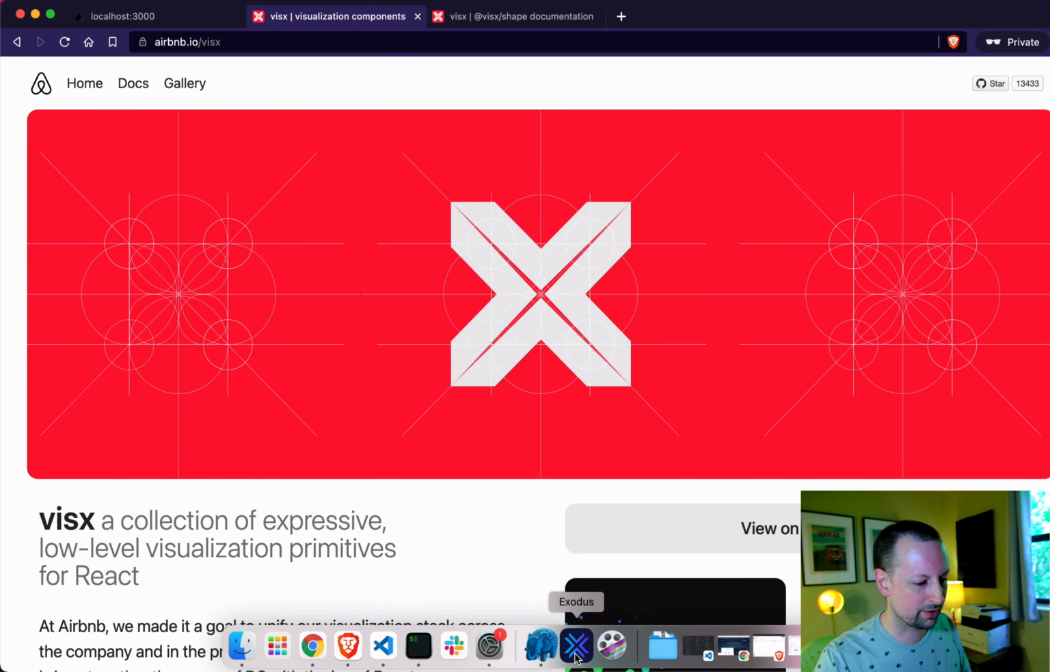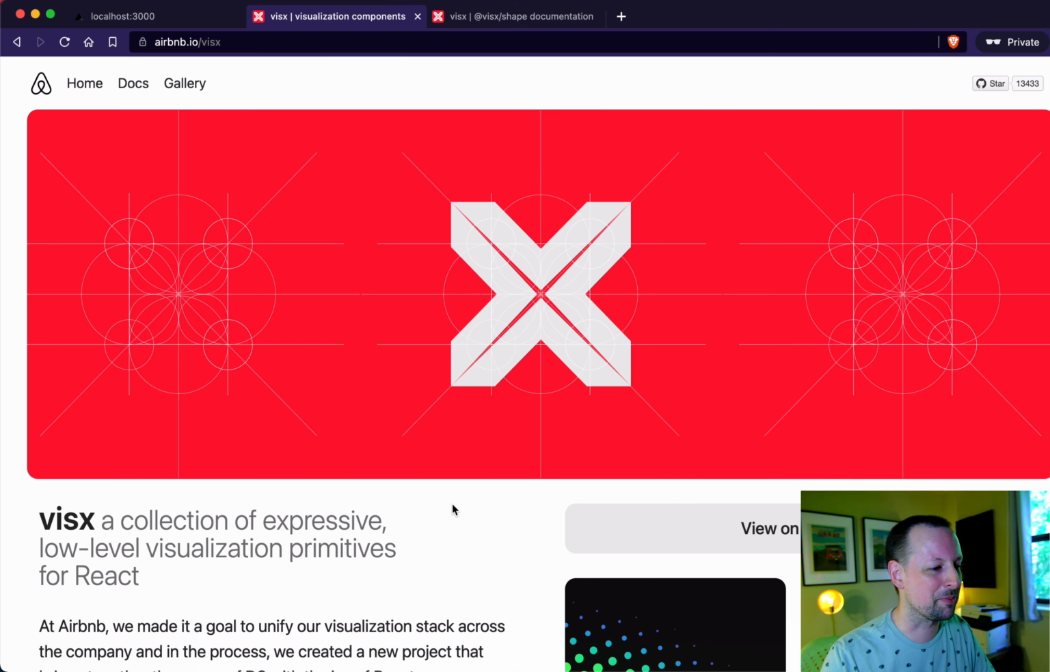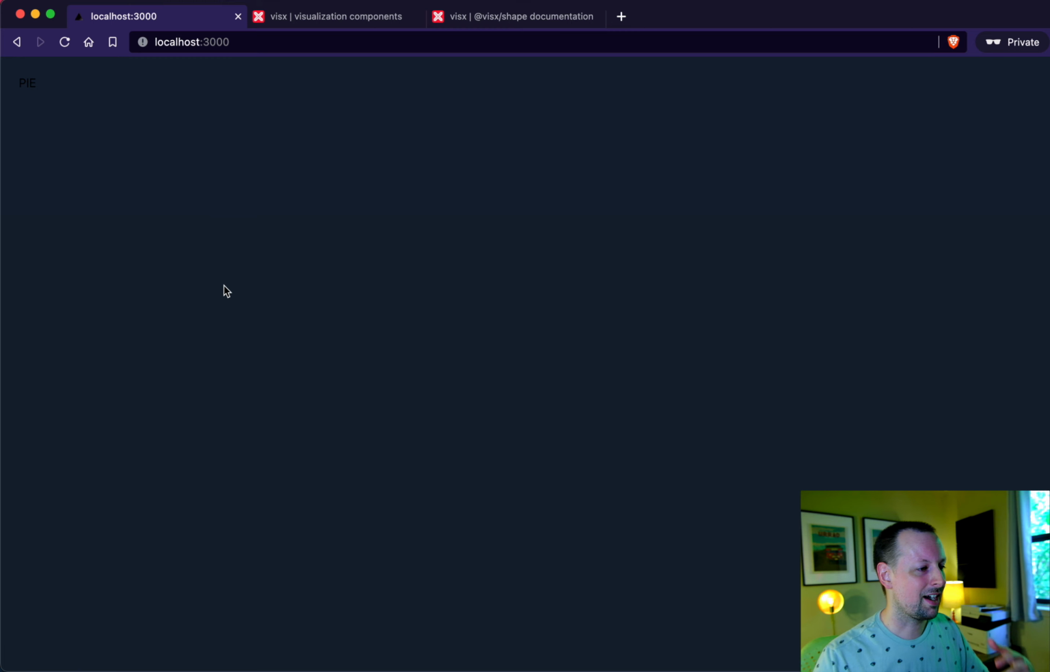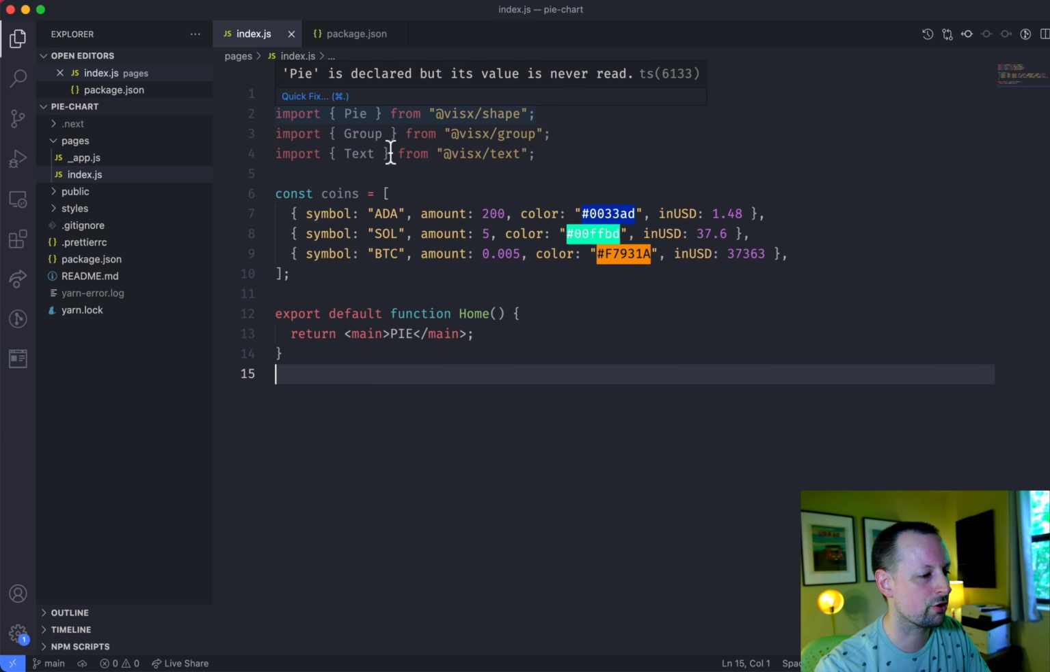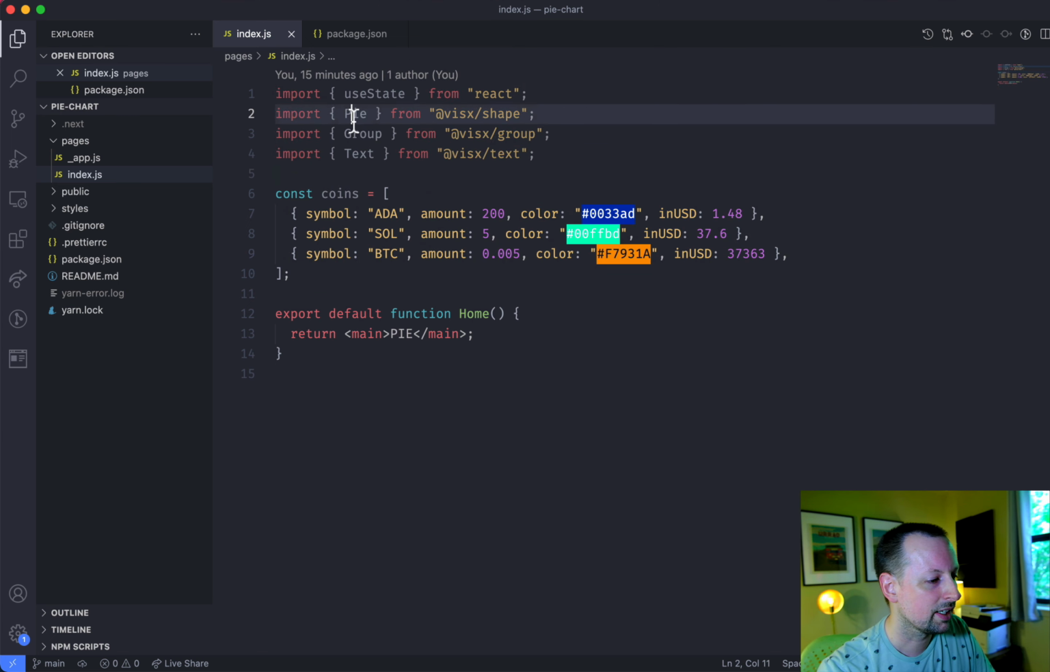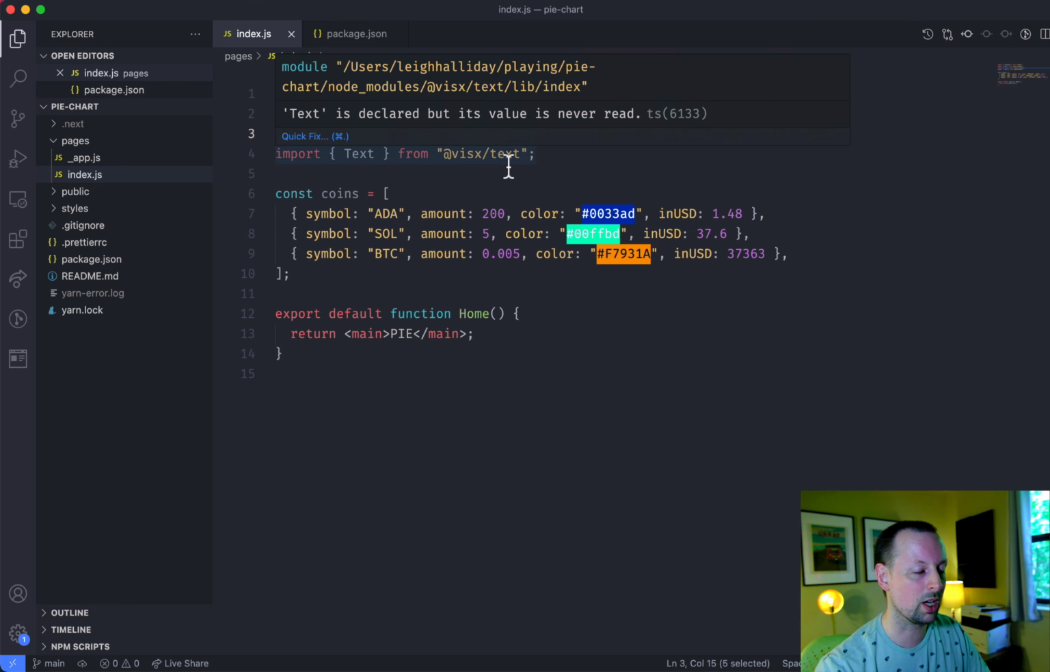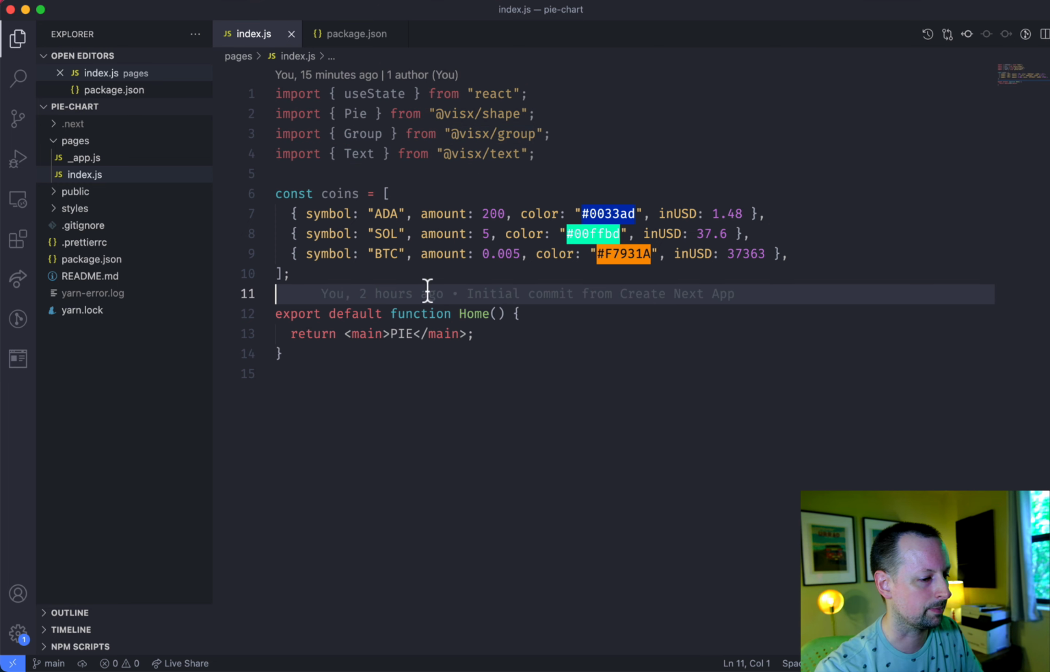So let me close this because it seems to just kill my computer, and we'll get going. We're working in Next.js. I have this app set up and I'll give you a quick overview of it. Right now it's hard to see, but it says the word pie there. If we look at the code, this is what we have going so far in our home page. We've imported useState from React. We're going to keep track of when you're hovering over a section of the pie. We've imported Pie from visx shape, Group from visx group, and then Text as well to render some text in the middle of the pie chart.